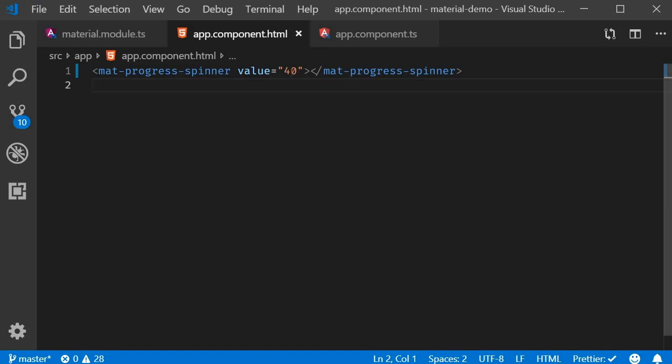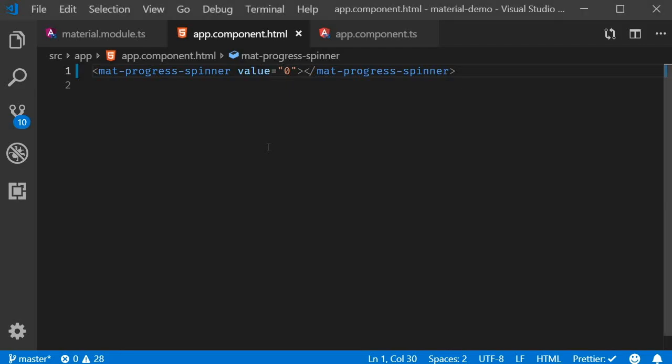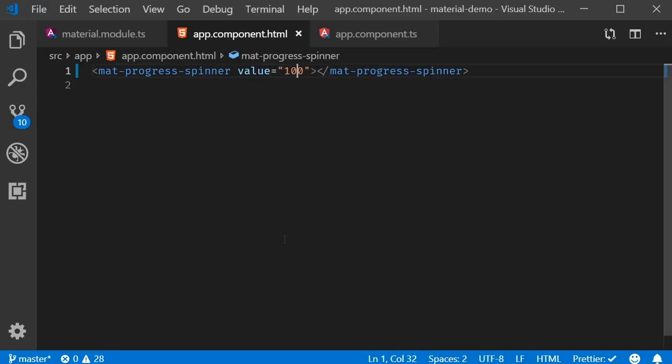We can also specify the value as 0, in which case you cannot see any spinner at all, and a value of 100, which shows the complete spinner. You can also bind to the value attribute programmatically to indicate any progress that has to be conveyed to the user.